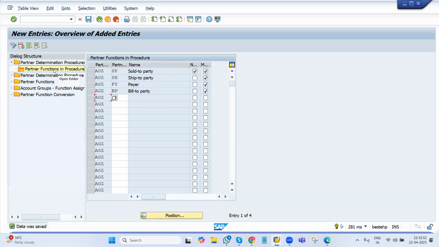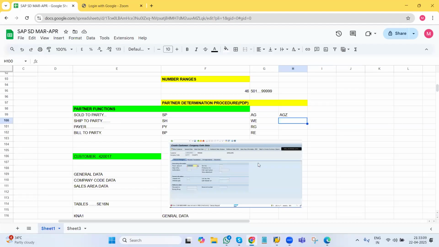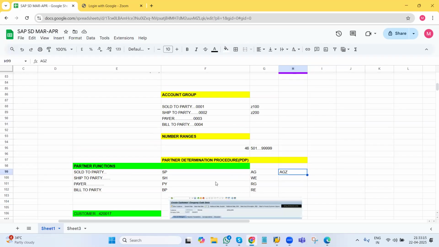Now we'll go to our fourth step, that is partner determination procedure assignment. Just double click on this partner determination procedure assignment. So here what we need to do, we need to assign our PDP to our account group. Okay, so we have already created our account group and also we already created our PDP. Okay, so what is our account group? Z100. And what is our PDP? AGZ. So these two we need to link.